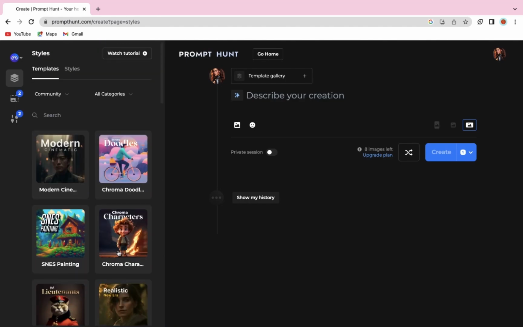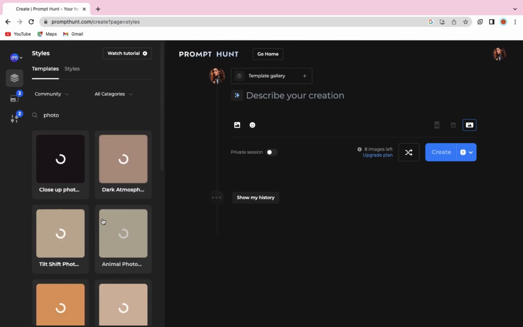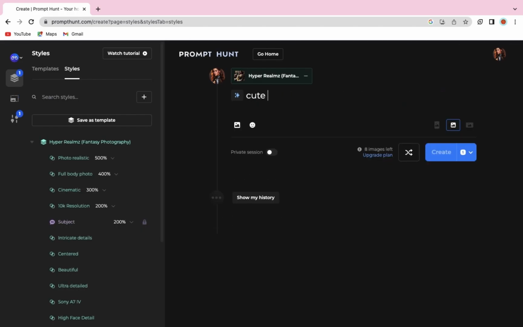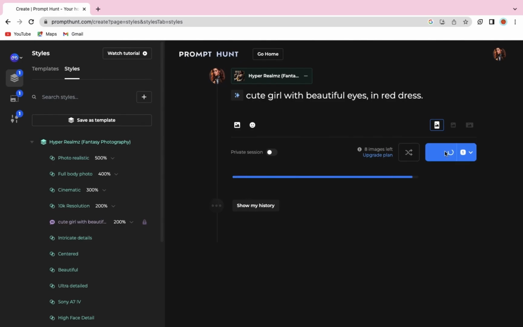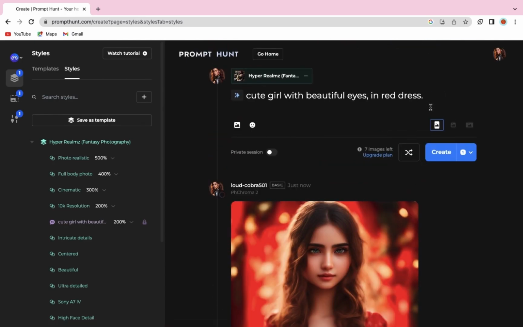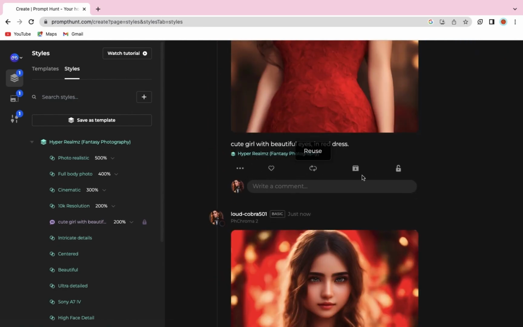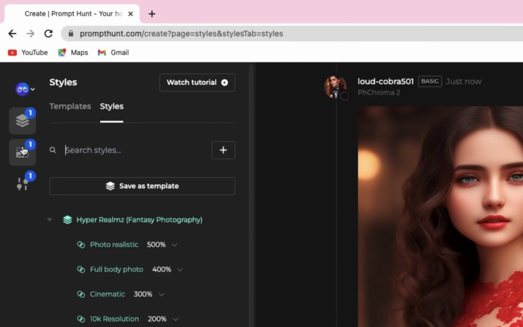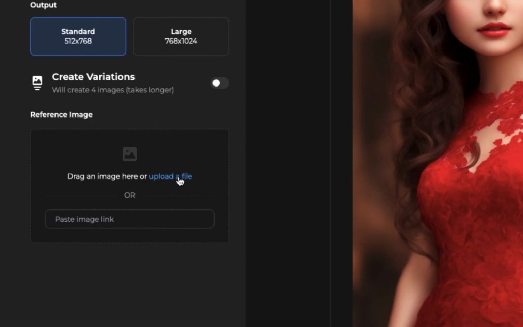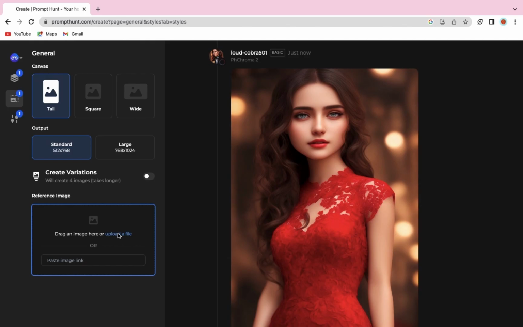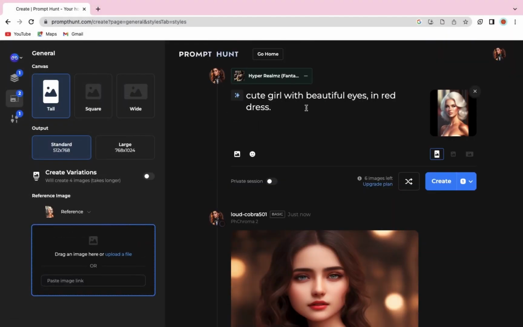Before generating, first choose your image template. Then write your prompt. Once you are done, select the type of image you want, then click the Create button. However, if you don't like the outcome, you can upload an existing image here, and it will attempt to create your prompt in the same manner as the image you uploaded.